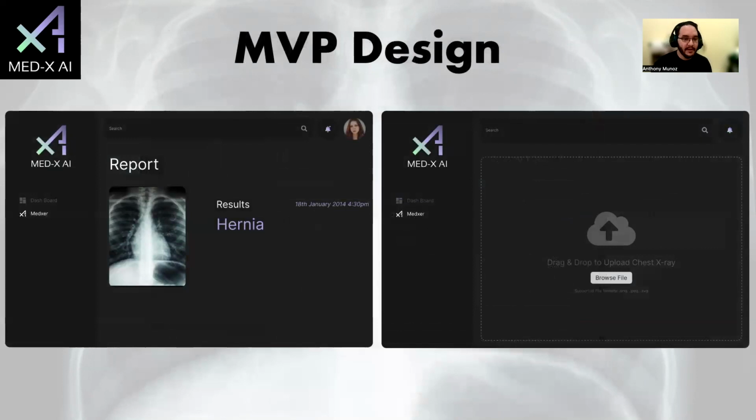So we used Figma to visualize our MVP design. As you can see on the right side photo, there's an option to either browse and pick a file, or you can just drag and drop an X-ray image. On the left side, you can see after uploading the X-ray, this is the result that we expect from our MVP. We have been able to achieve this and exceeded this MVP expectation, which will be shown later in the presentation. Thank you. And now I'll be passing on to Rahul.